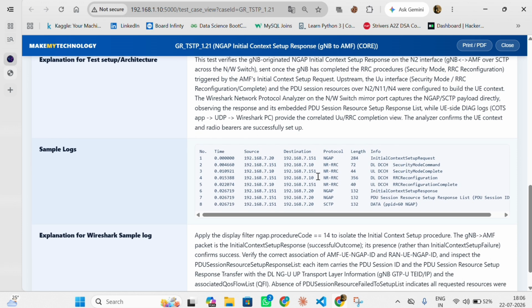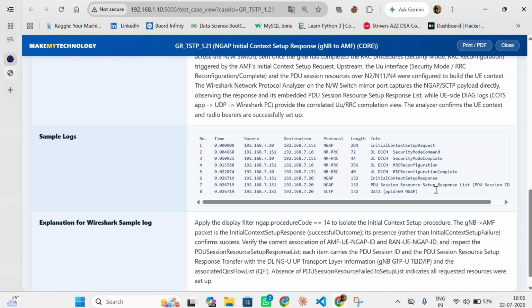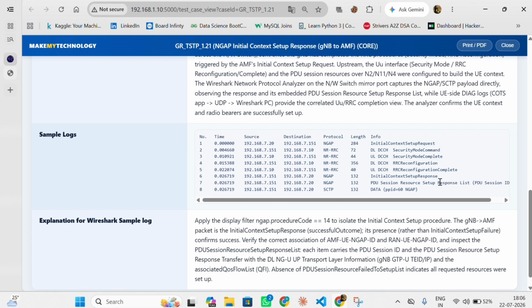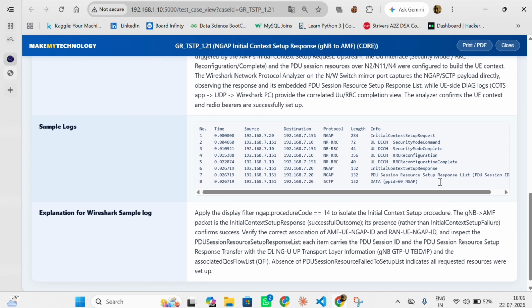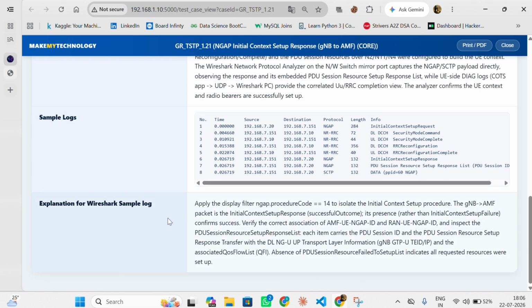In the sample logs, if this part, the initial context setup request, has appeared on your Wireshark tool, then you know that this experiment is complete. And the explanation for the same has also been given here. So if you take a look at this and read it out, I think it is quite understandable. It is about the same experiment which you're doing.